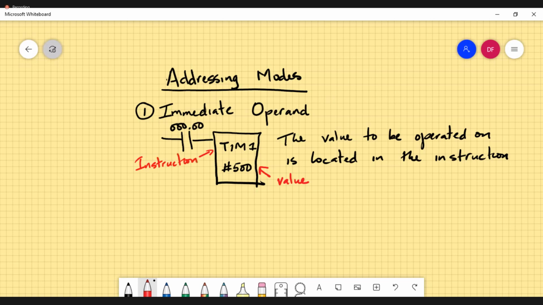In immediate operand, it is timer number one, or you see move, as we're going to discuss in a little bit, or you see compare, or whatever it is, but the value that we're going to operate on is located in the instruction. All right. And so this little box contains the instruction. Timer one is the instruction, and number sign 500 is the value to be operated on. So that is what we have been using for the past couple of weeks. So that is immediate operand.